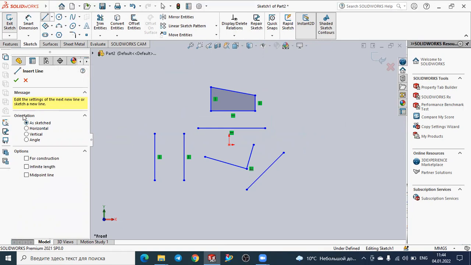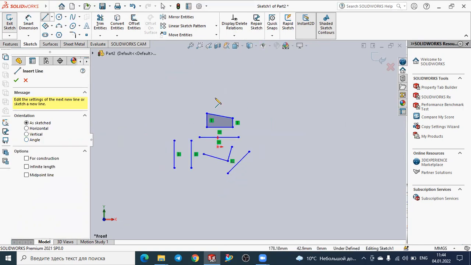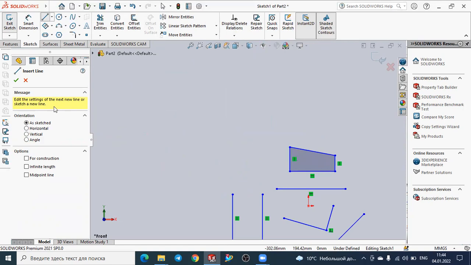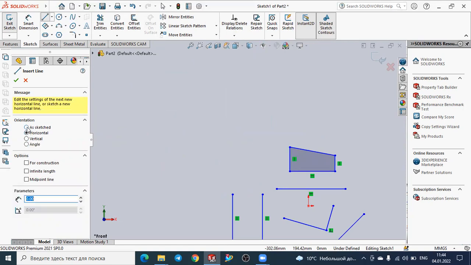For example, for the orientation, we have seen here several orientations we can predefine: horizontal orientation, vertical, and angle. This is just to give a restriction to the system for the sketch line. For example, if I restrict my line as horizontal, it will only create the horizontal line.